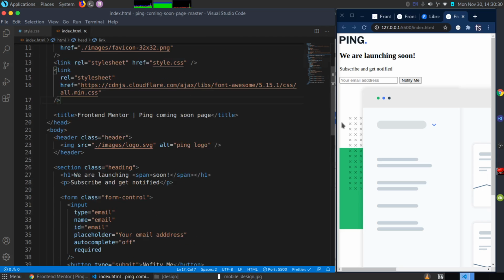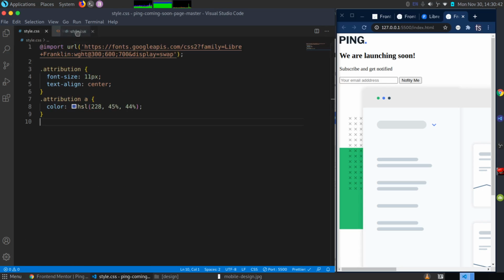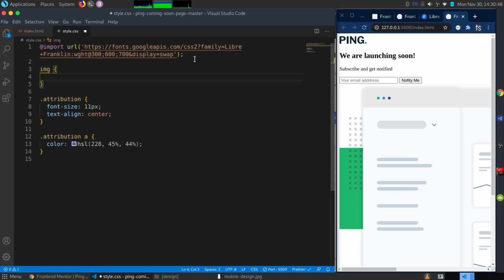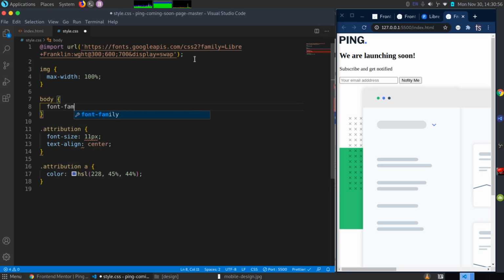Okay, so the first thing that I'd like to do is actually place everything to the center, because we are not going to do much for these 2 icons. And I'm just going to go to my style CSS, remove this style CSS, and I'm going to say I want the images to take up a max width of 100%, and then I want the body to have a font family of, what's it called, Franklin, like that, and a fallback of sans-serif. I think that's pretty much it for the body.